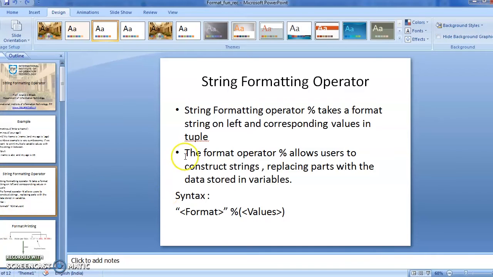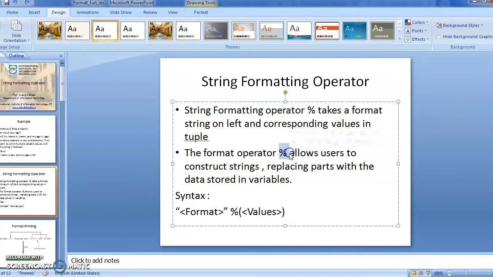The format operator % allows users to construct strings, replacing the parts with the data stored in variables. Whatever format specifier you specify will be replaced with the value of the corresponding type only. Let us see this with an example. The syntax is: at the left-hand side we have a string enclosed within quotes, and at the right-hand side we have % specified, and within a tuple we have the values or variables.